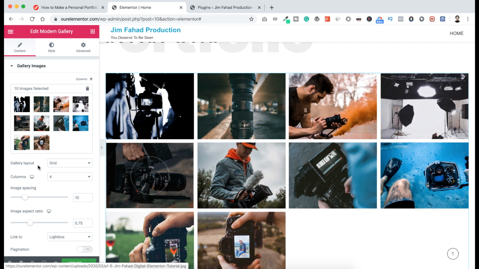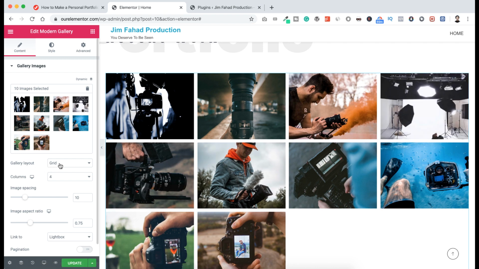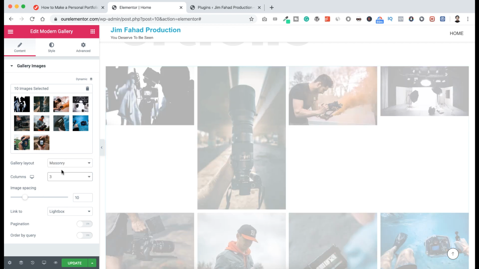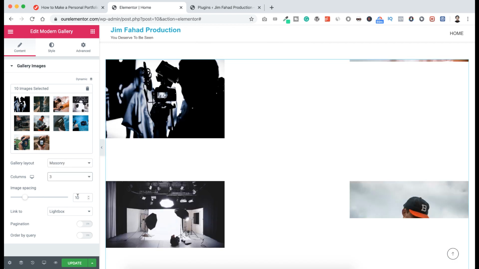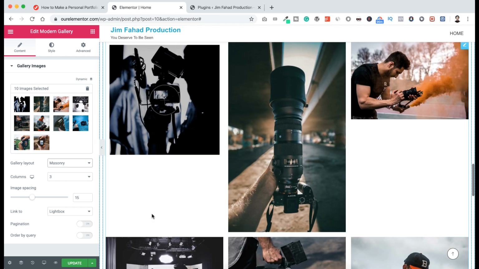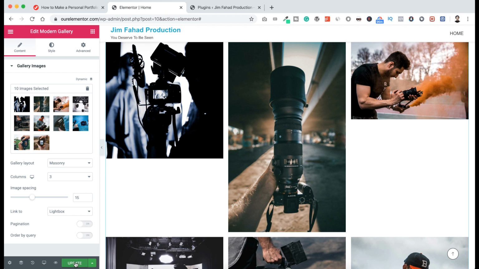So to do that, from here gallery layout, by default it's grid. Let's make it masonry. I'm clicking here masonry, and here's the columns option. I want to make it 3. Also let's make the image spacing 10 to 15 like this. Okay, now click on this update button to save our work here. And still we cannot see this masonry effect inside this Elementor page builder. So if we want to have a look on the real feel of this masonry image gallery, we need to preview it from here. So let's click on this eye icon to preview the page.